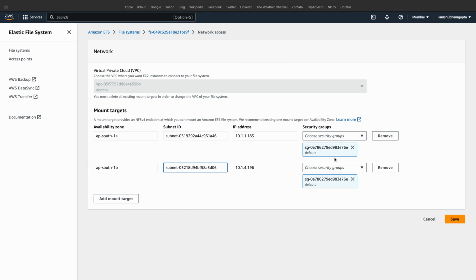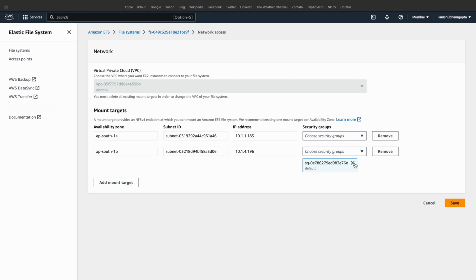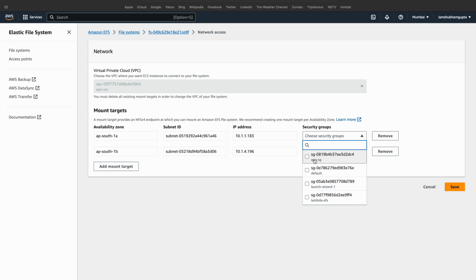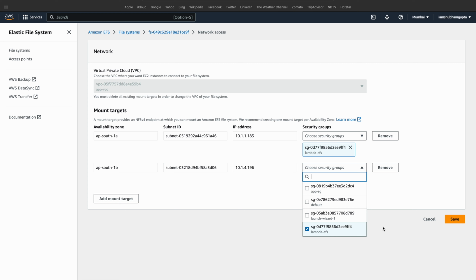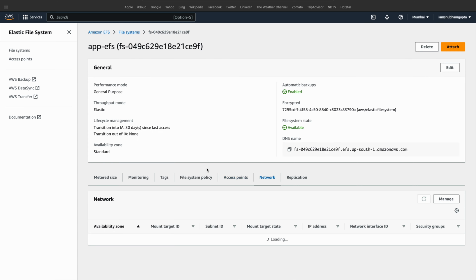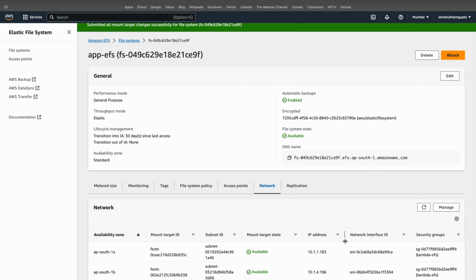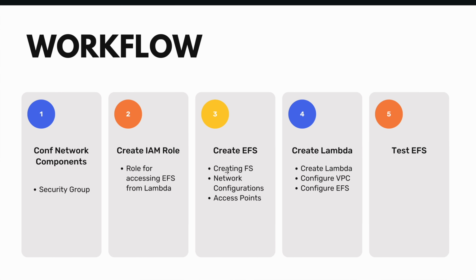This is actually pointing to the default VPC, but we haven't configured this with a default VPC. So I'm gonna go ahead and cancel this one and select my security group. We have created a new security group, right? Lambda EFS. I'm gonna select Lambda EFS and hit the save button. Great. So now this file system is configured with this security group, which is Lambda EFS. So we have created a file system, network configuration is done, and access point is completed.